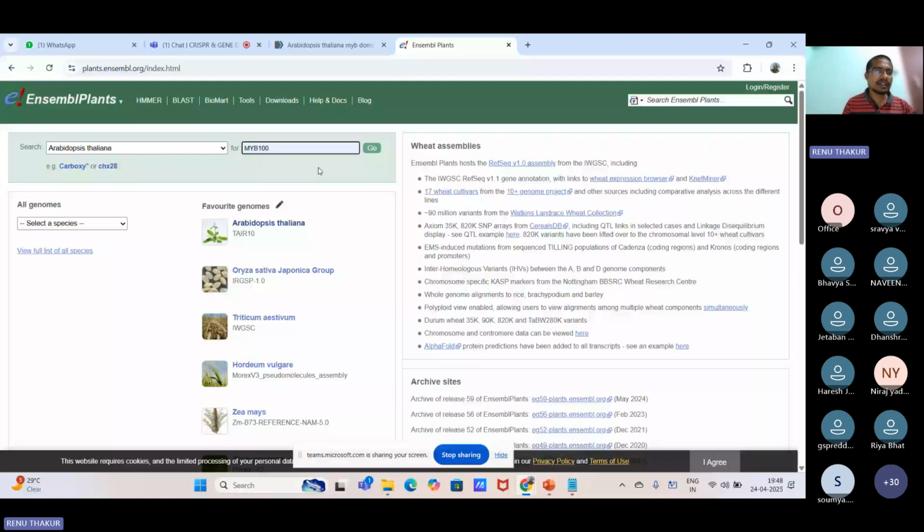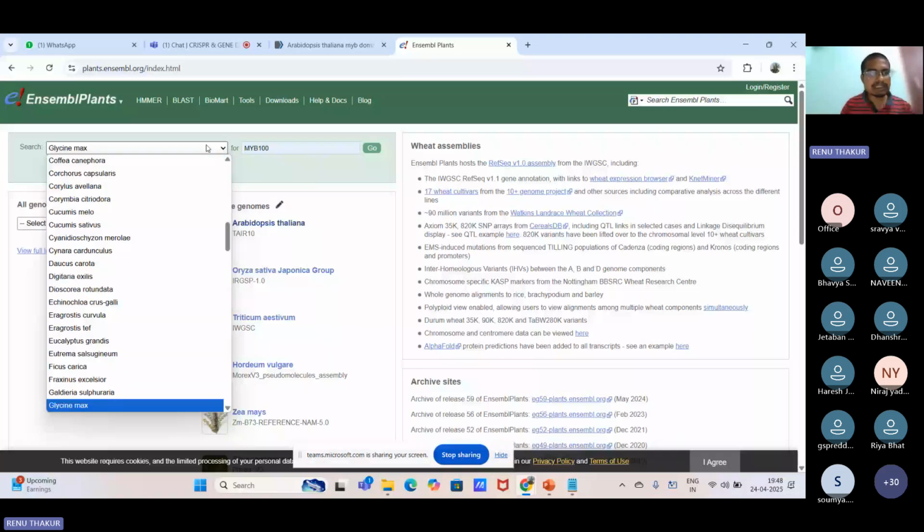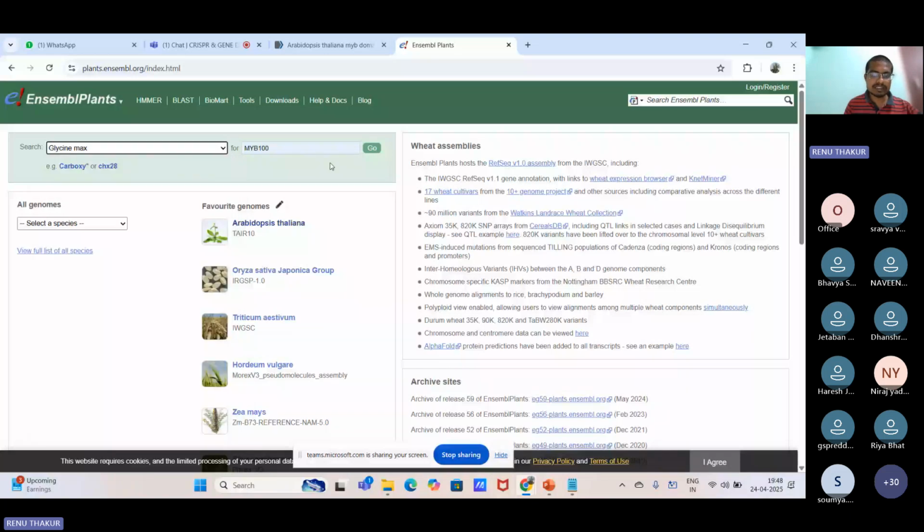That's why, from this search, I have checked with Glycine max, the Glycine max MYB100 transcription factor. We need to retrieve the sequence. That's why I have selected Glycine max, and also mentioned MYB100. Then we can go with the sequence.